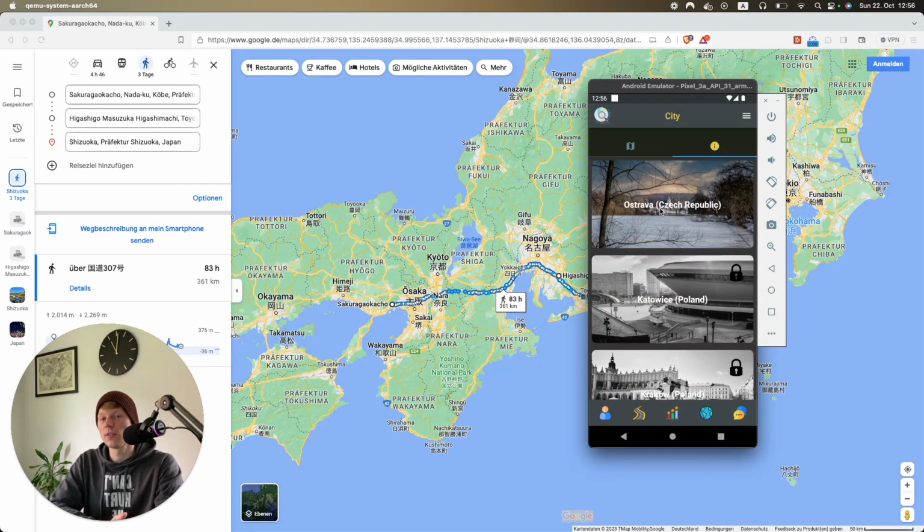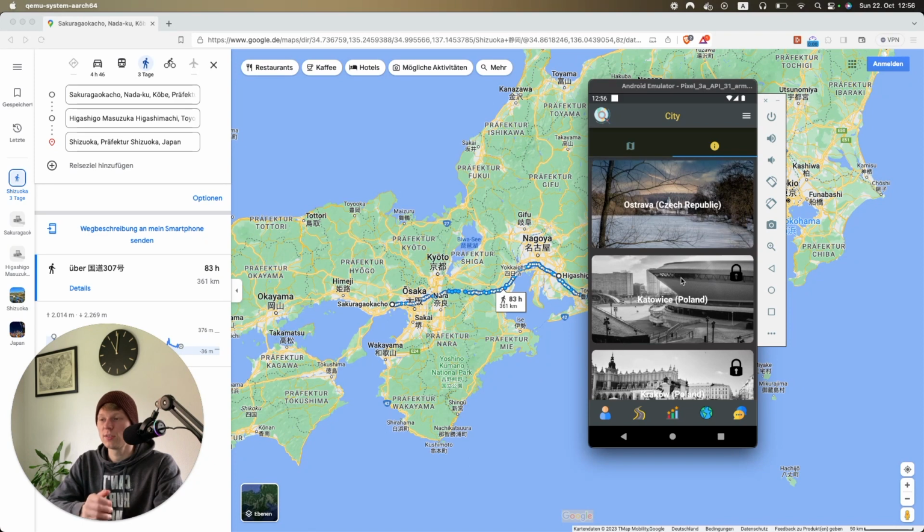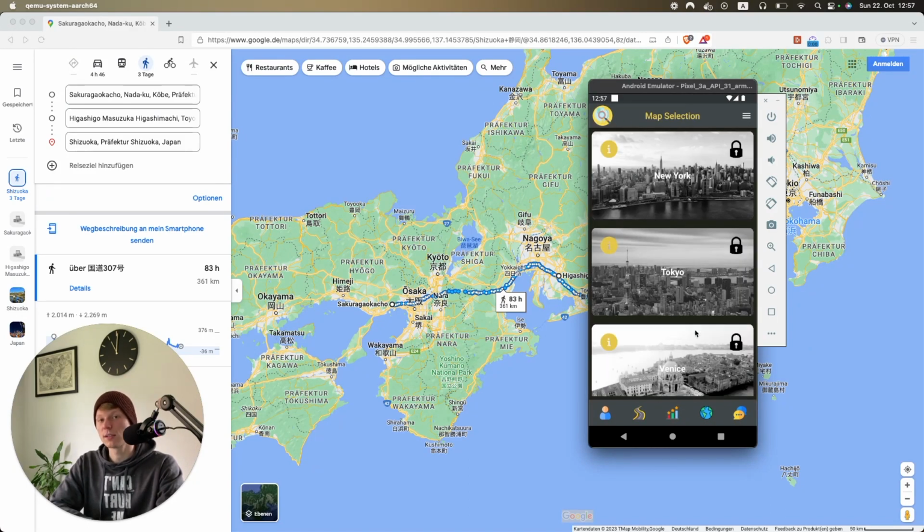And here you can see, for example, the different stations with nice images and a padlock if you haven't already unlocked these stations. And yeah, that's basically the main idea of this app.